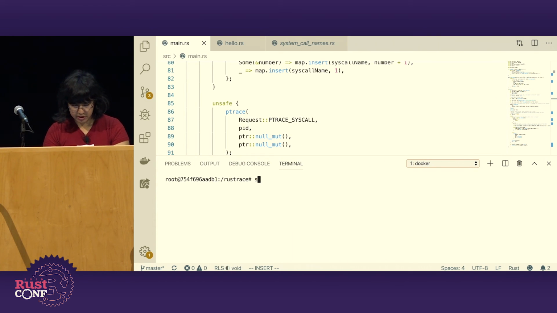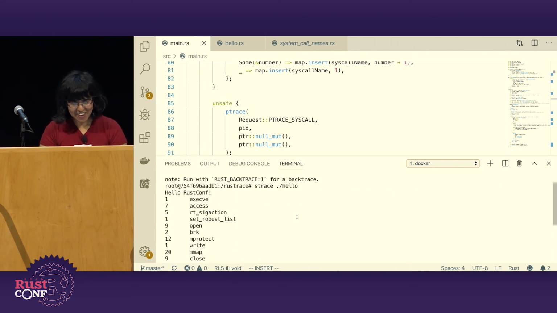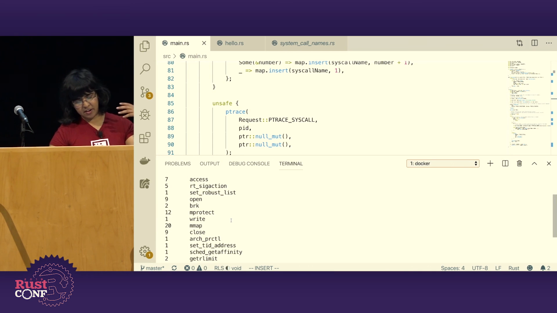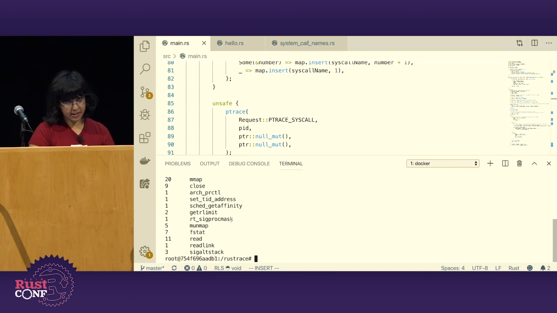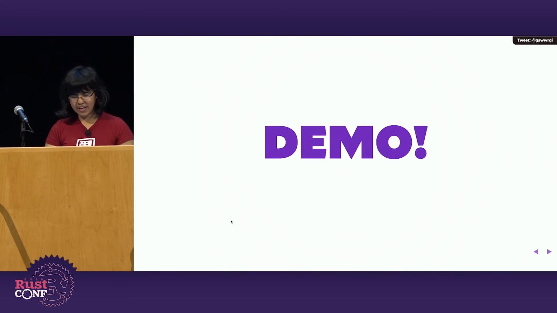And if I want to run STrace on hello, yeah, and then it says hello RustConf, and it will tell me that close was called 9 times, and fstat was called 7 times, and read was called 11 times, which is pretty neat.